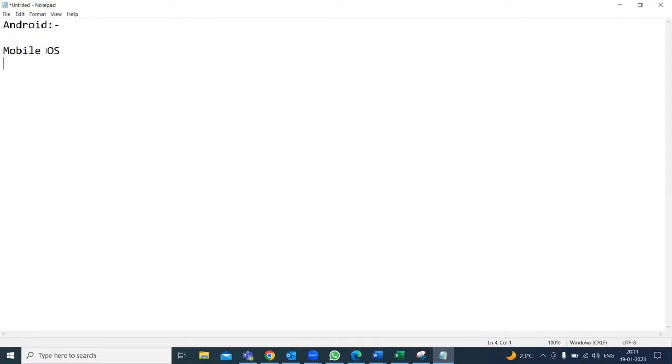First, it is an operating system, and that operating system is for mobile. Initially it's for mobile. Nowadays it's mobile, tabs, TVs, and a lot of other electronic gadgets coming nowadays. OS is nothing but operating system. So Android is an operating system for various devices, such as mobile, tablets, TVs, and other gadgets.